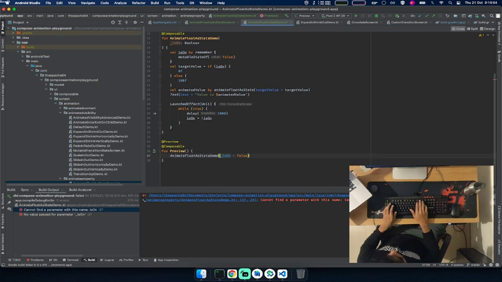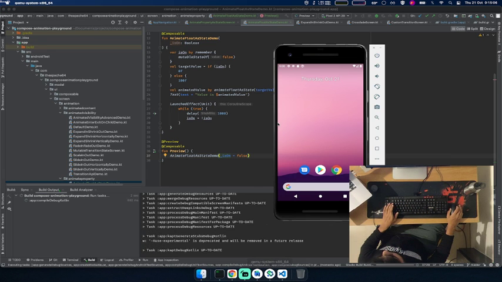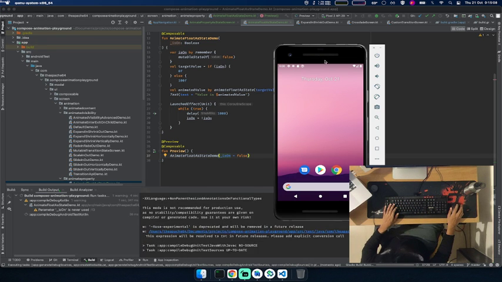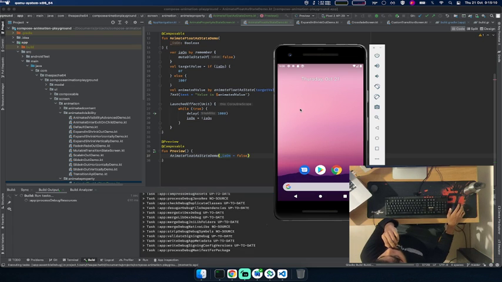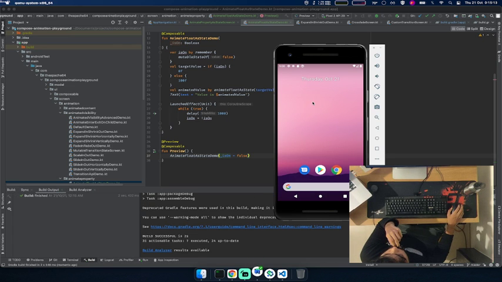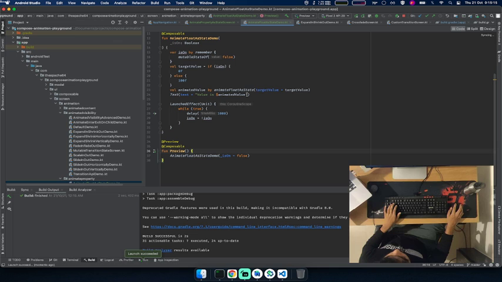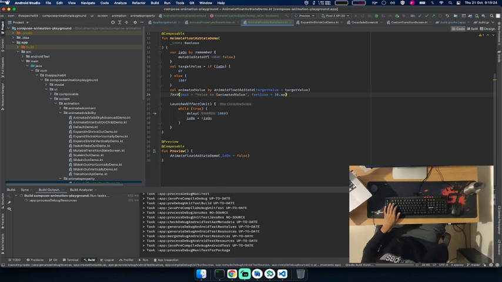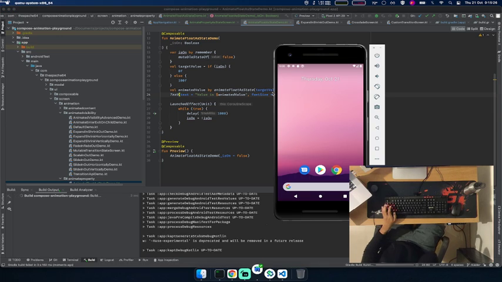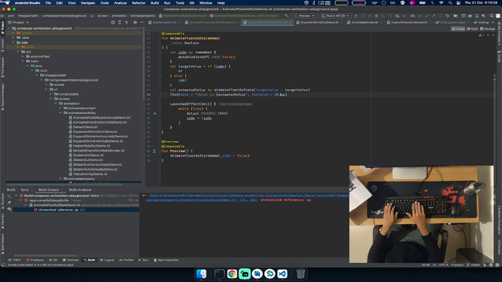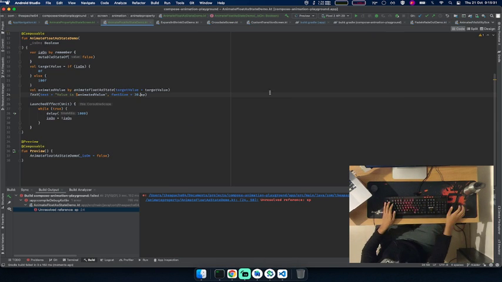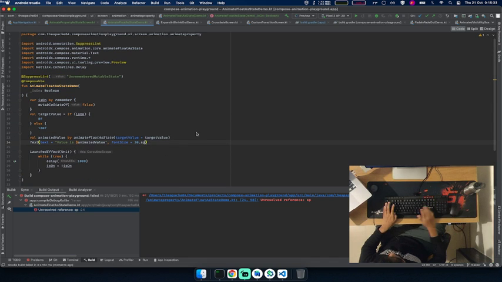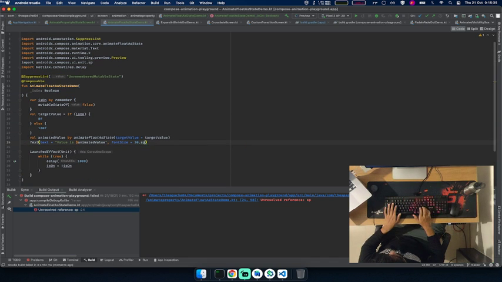Maybe that value is not going to be considered. Maybe I will increase the text size for the sake of visibility. SP should be Y. Okay.